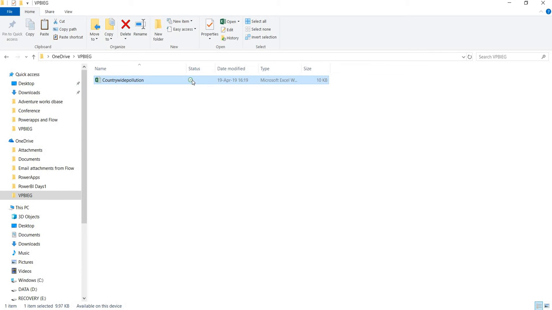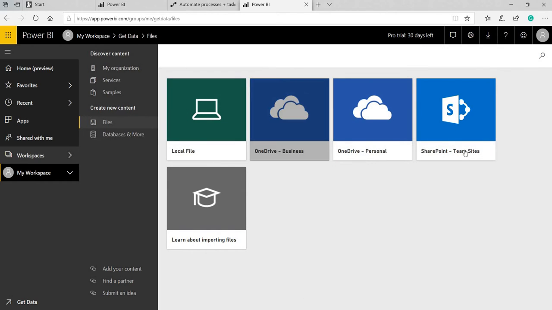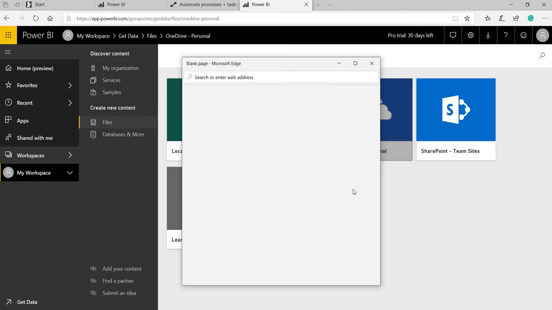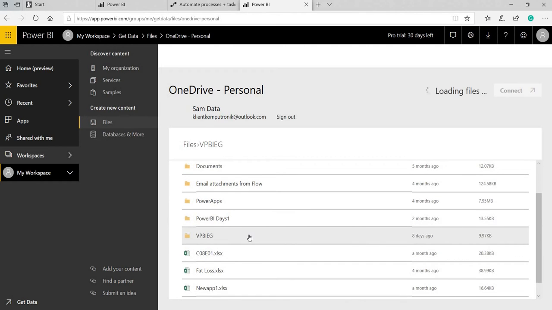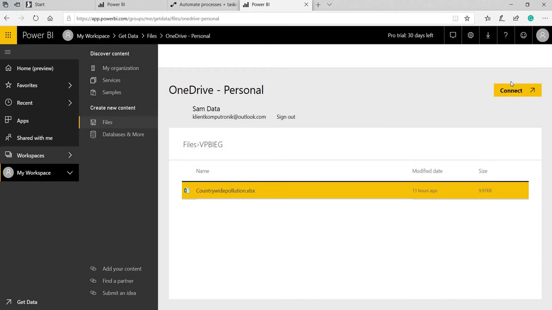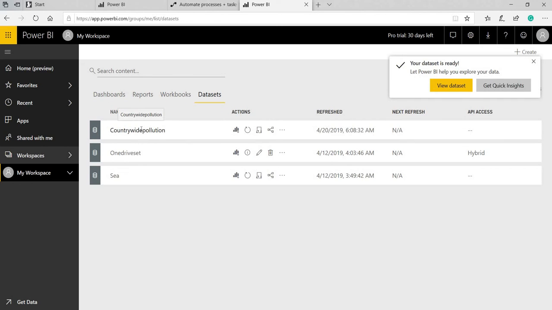Fine. Now I'll go to my Power BI service and Get Data, and it gives me the CSV in five different versions. I'm not in support of paying money, and I'm using it for free, so I'll take OneDrive Personal, and once I log in with my credentials, it allows me to take the data from the CSV. It comes from here, and I just connect it. Once connected, it transforms all the data into the data sets, the countrywide pollution.